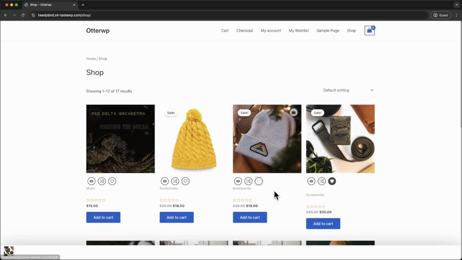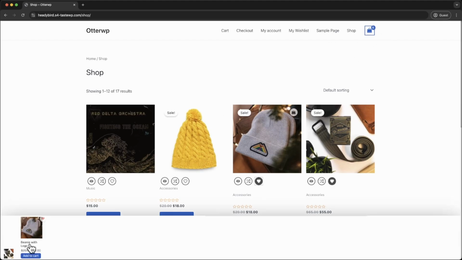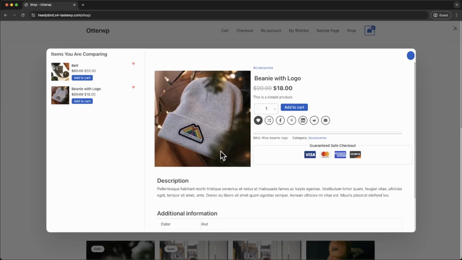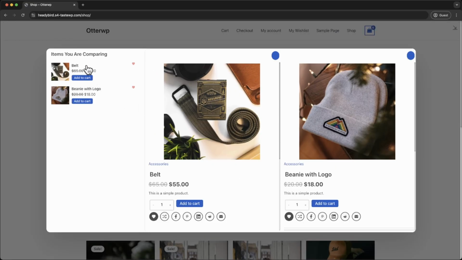So we can add as many as we want, and it will add it down here, which is not traditional because a lot of plugins will keep it in a little heart up here. But this way, they're able to view the product no matter where they're at. And that will bring us into our next feature, which is Compare.